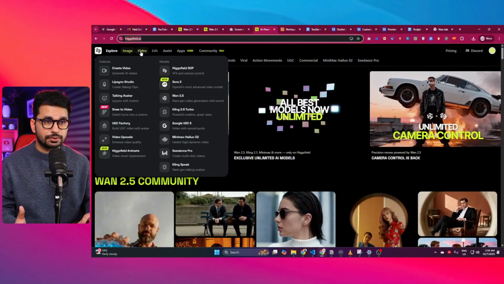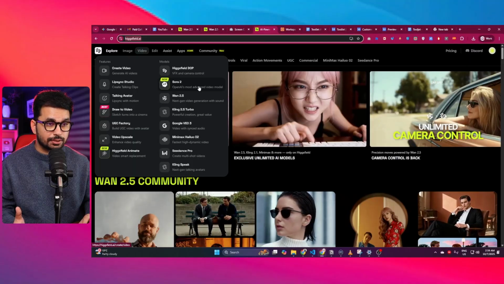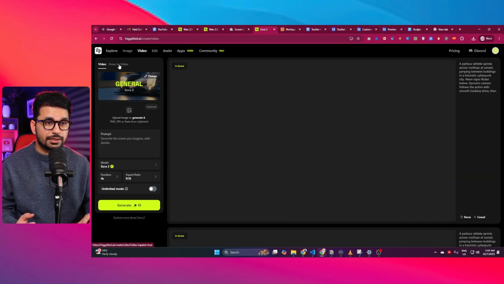After you have signed up, simply go to your video section, and from here, simply select Sora 2. In my case, I'll choose that, and now this is how it works. You can simply upload an image, or you can describe what you want to create in your own simple words. There is another really interesting feature. It's called Draw to Video.